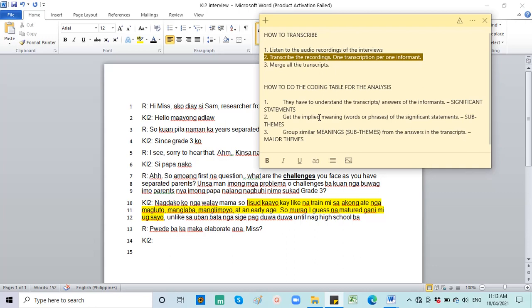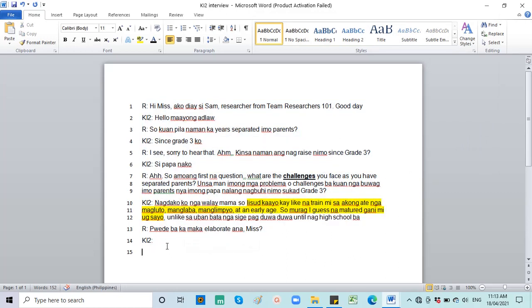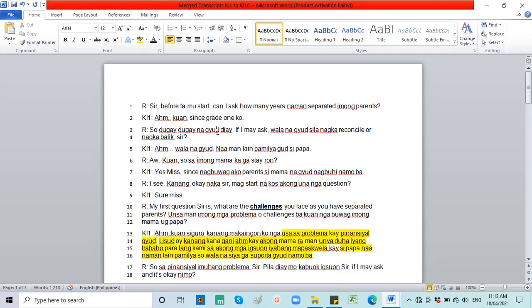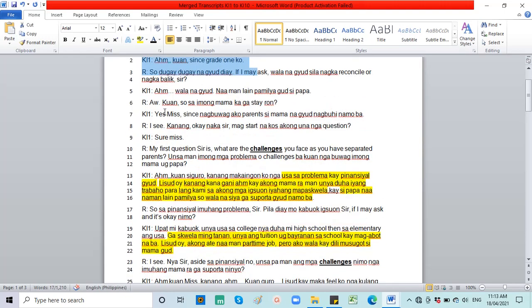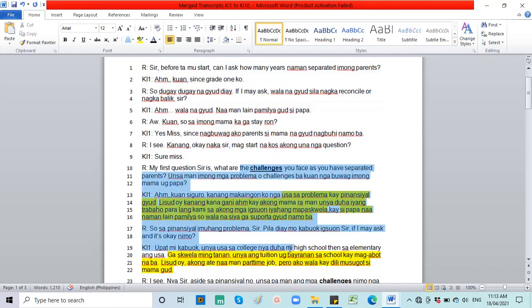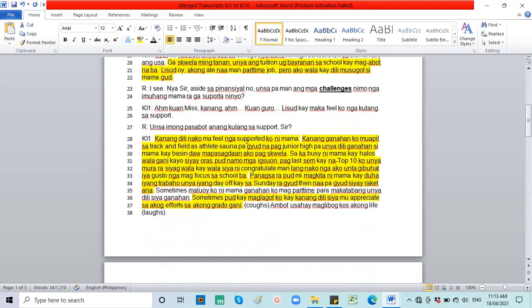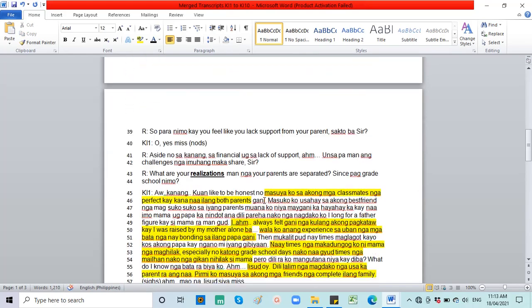And now, Part 3 or Step 3, merge all the transcripts. Ibutang nimo ni sila into merged na siya, tanan nga informants. So, this is how the merged transcripts would look like. We start with key informant 1. What are your challenges? Ang SOP questions ani kay challenges, and what are the realizations? Wala na apil ang coping mechanism. This is just for the sake of example.